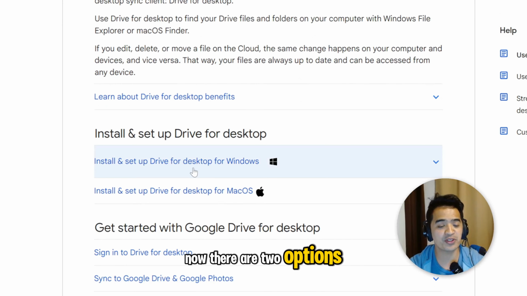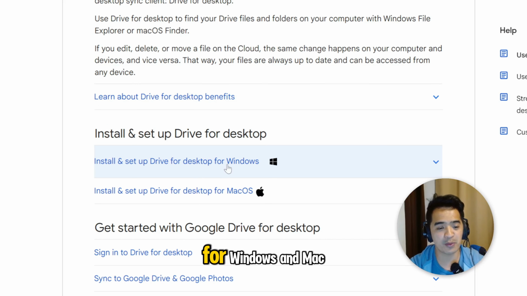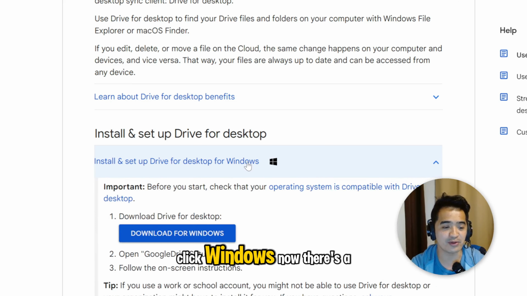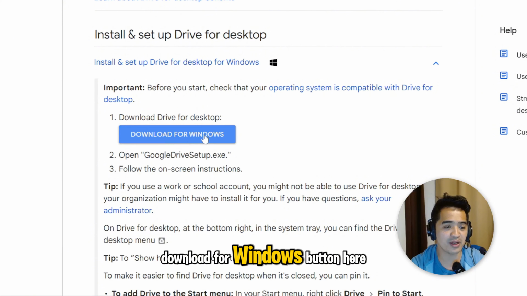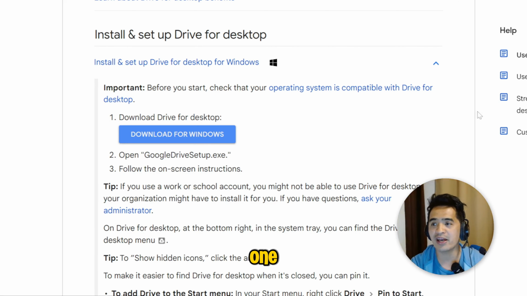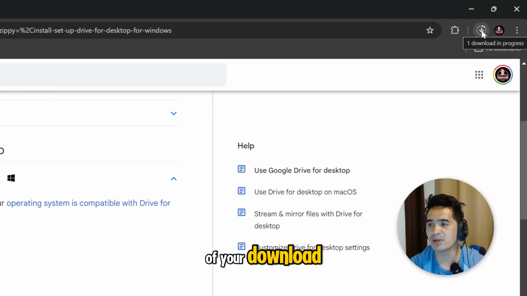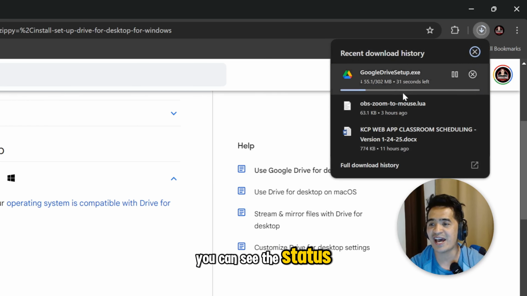Now, there are two options here, guys. It's either you do it for Windows or Mac. Now, we are using Windows, so I'll go ahead and click Windows. Now, there's a download for Windows button here. Go ahead and click that one. And on your upper right corner, you would see the progress of your download. Just click that one and you can see the status here.